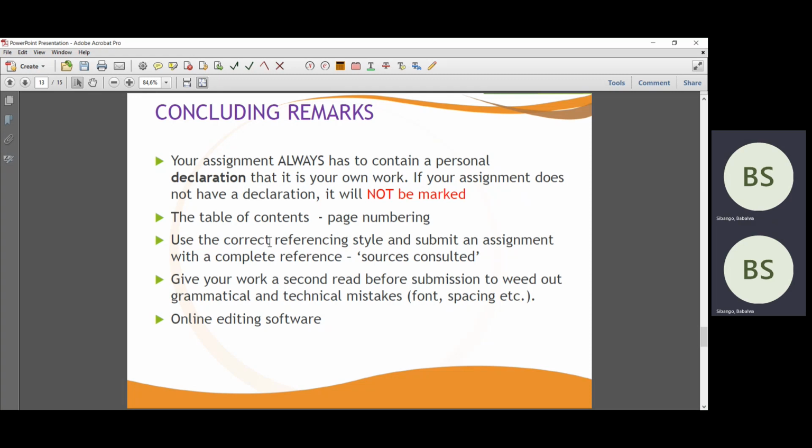You need to have a table of contents. Your pages have to be numbered. Again, how to number and where the numbers should be: usually it's at the bottom left of the page. Just go through your tutorial letter 301 to tell you exactly. I've already mentioned the referencing.